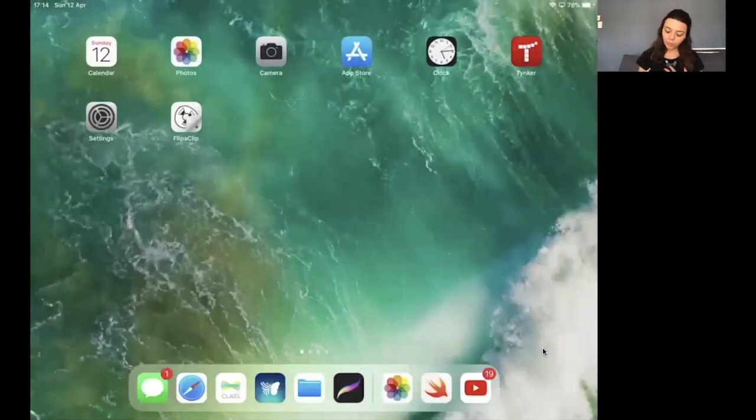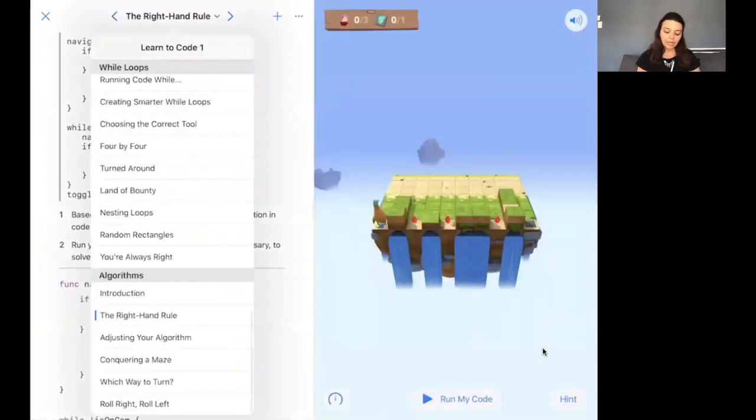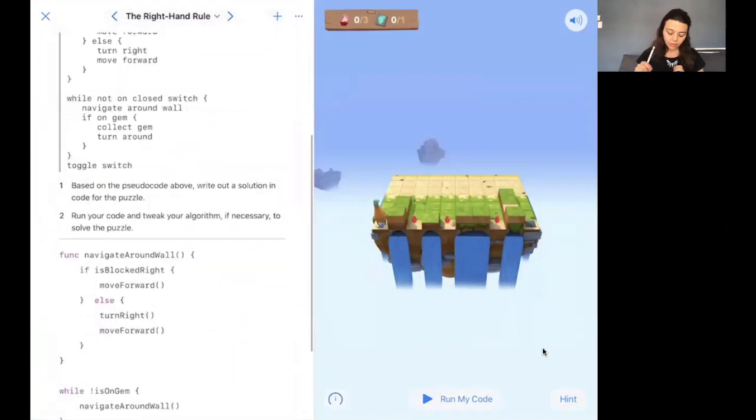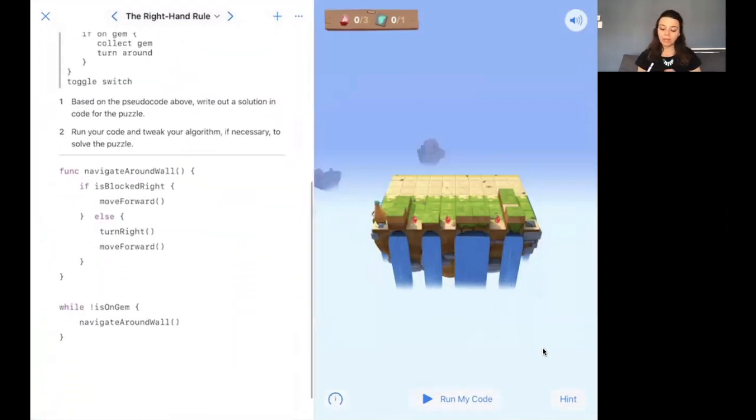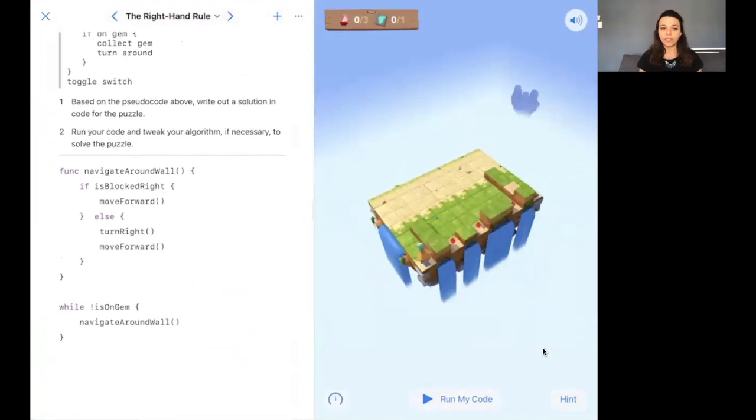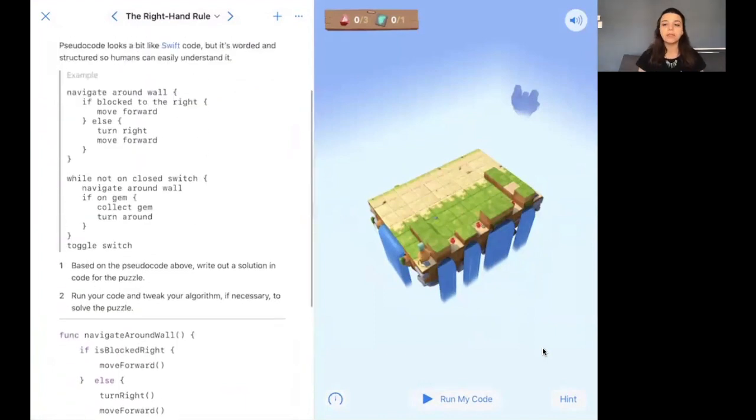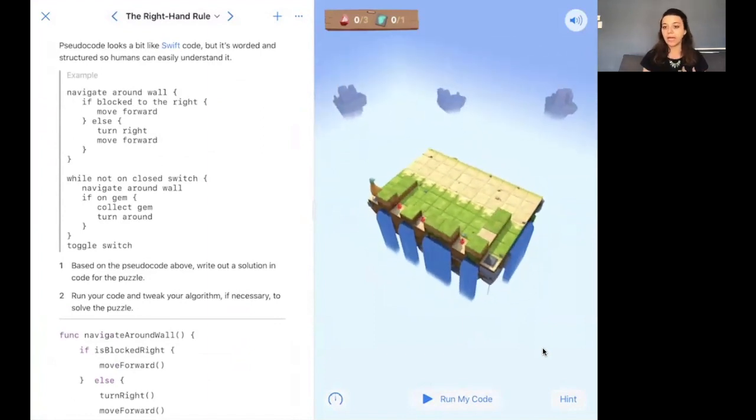So now I open Swift Playgrounds and I'm in the chapter of algorithms, and in particular we're doing the level called the right hand rule. This level starts with some code already written for you. As always, don't delete the code. There are also some instructions that will help you to understand better what you have to do. Looking at the aim, I have to collect 3 gems and toggle one switch. The switch is at the very end of the maze.